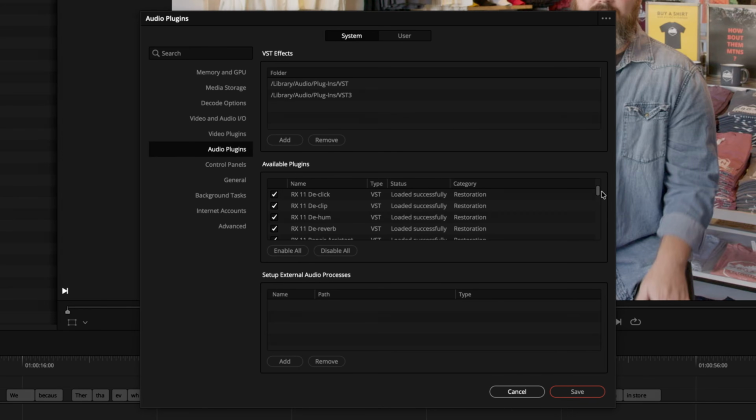There's also a category column. VST and audio unit plugins get sorted into groups in the Fairlight mixer, and you can move one to a different group by clicking its category name and picking a new one. This doesn't apply to the built-in Fairlight effects plugins, just VST and audio units.